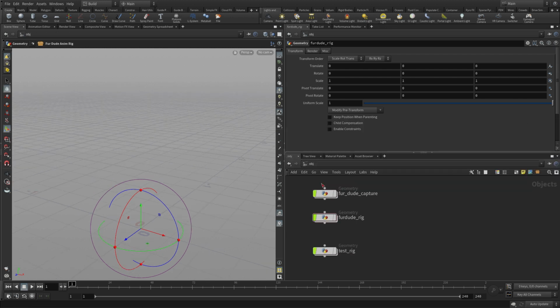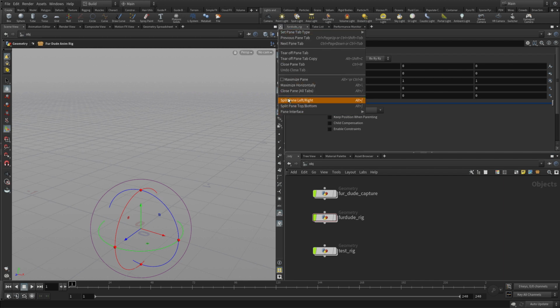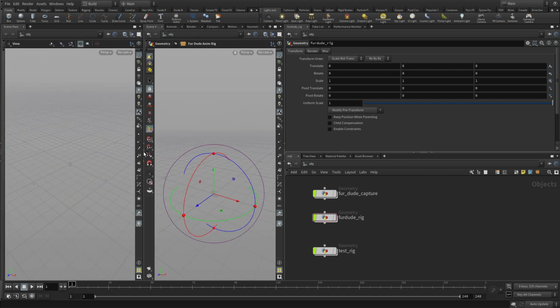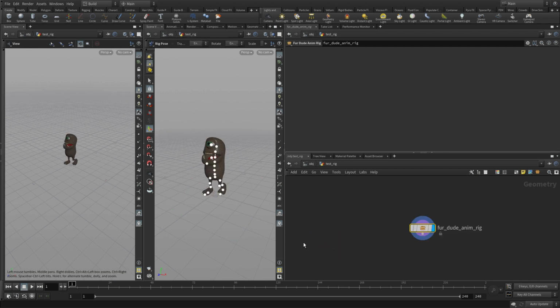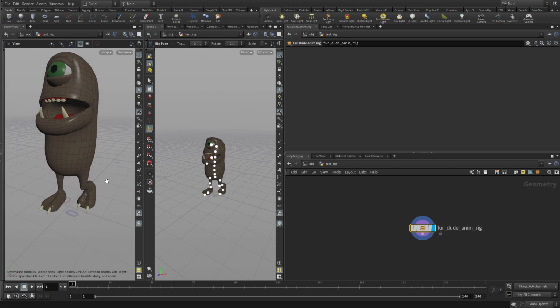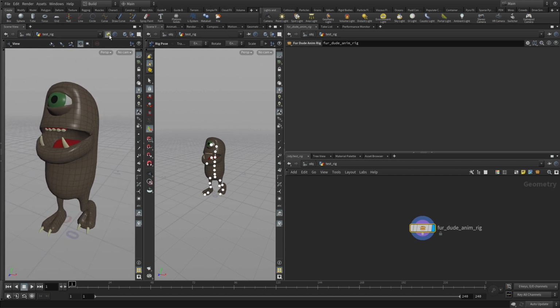Now we want to be able to look at both characters at the same time. So we're going to come to this scene view pane, and we're going to go split left right. This will create another scene view here. Now we want this one that's all by itself over on that side. So we're going to click right in the middle there and flip those. And then we're going to dive into the test rig so we can see that. And once we have that visible here, we're going to pin that, so this will not change.